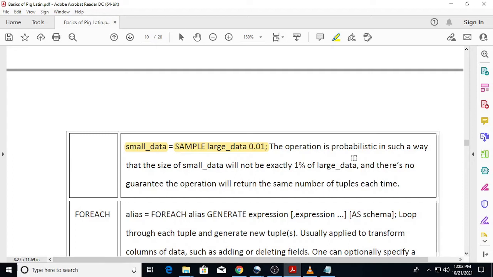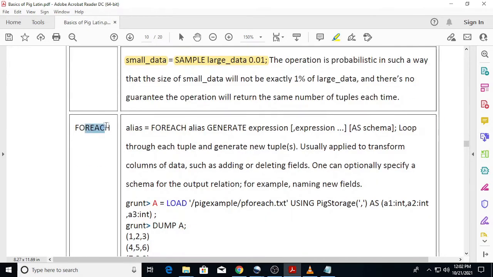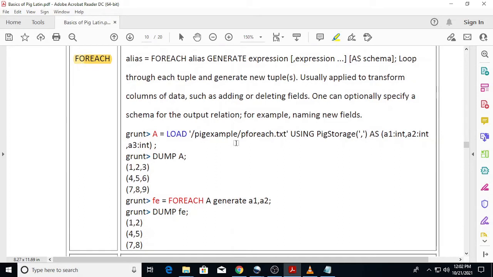Now we'll go to the foreach operator. You can see here there is a table A. We have the table, and we're getting this result: 1 2 3, 4 5 6, 7 8 9. So the first tuple is 1 2 3, the next tuple is 4 5 6, and the third tuple is 7 8 9. Now if you use the foreach statement on A, then what will we get? We can get A1 and A2 if you write down their names specifically.